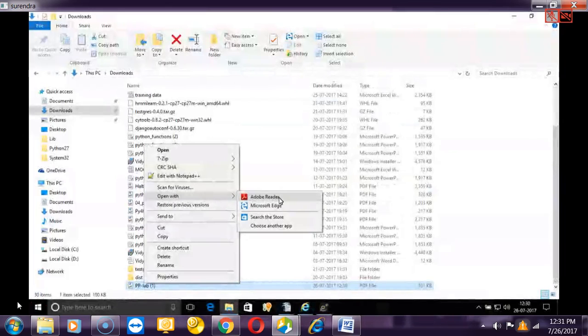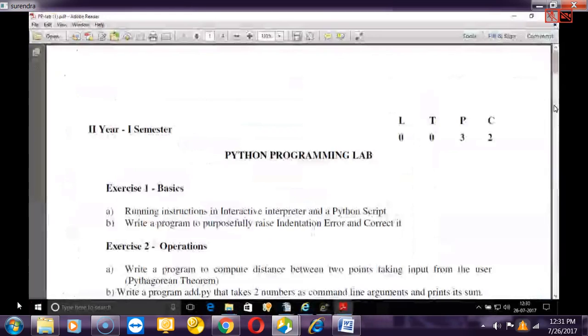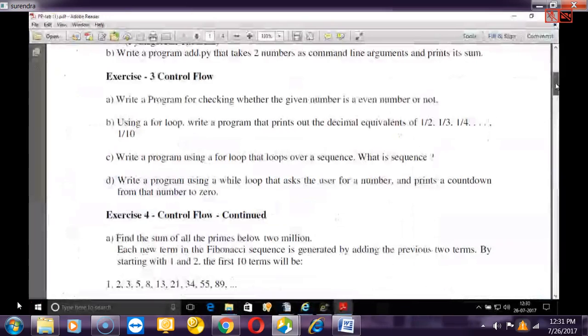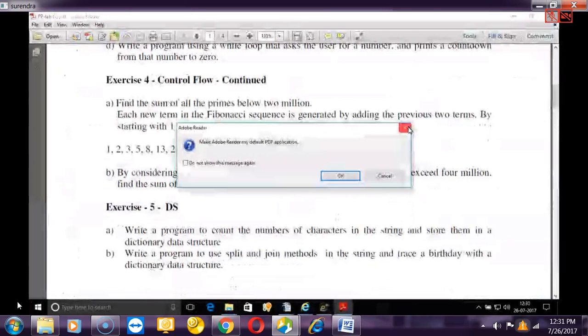See here, write a program to count the number of characters in the string and store them in a dictionary data structure.